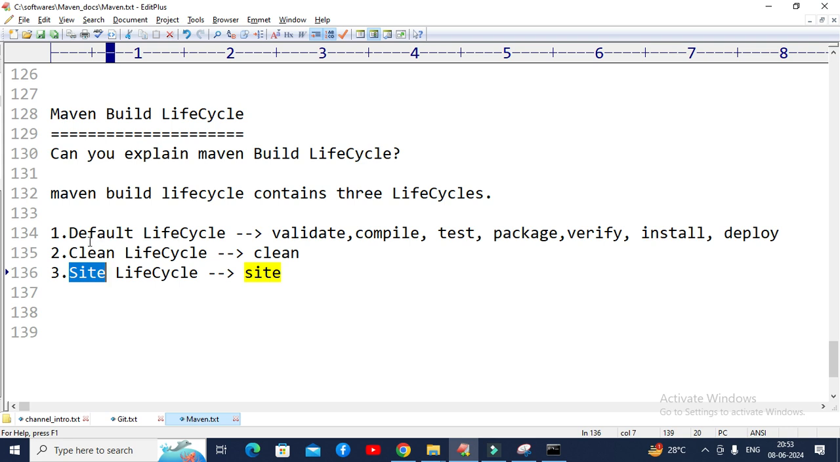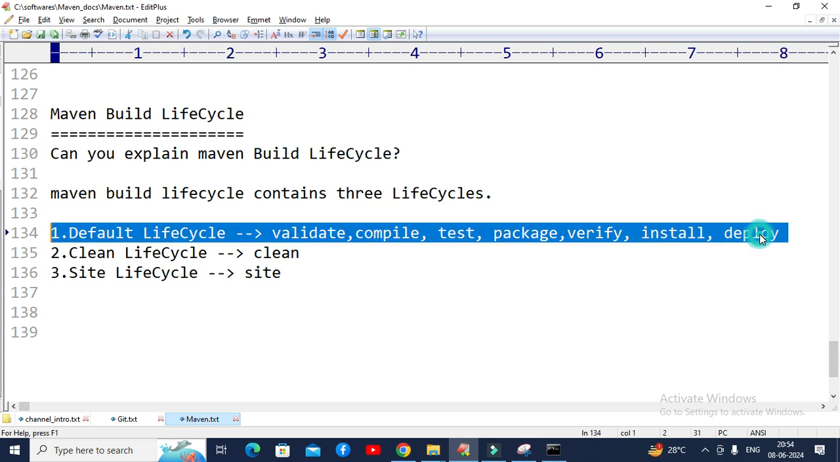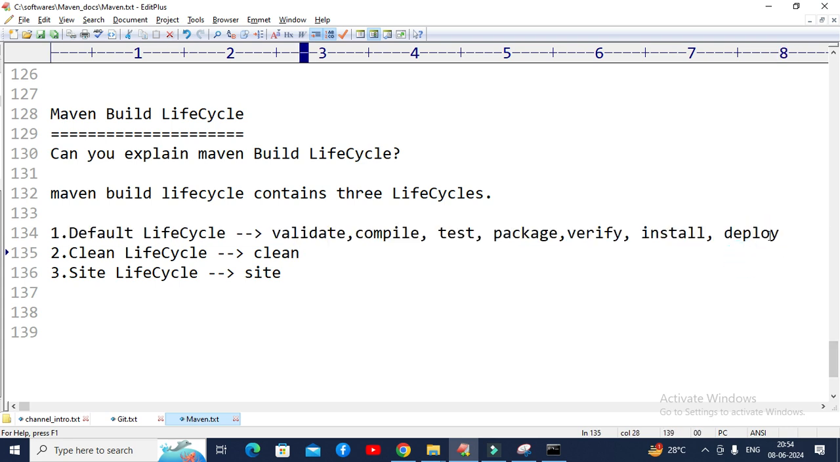In the default life cycle, when we execute install or deploy, it will execute all the goals in the same order. For example, if I execute the Maven goal deploy, then first it will validate the pom.xml file, and then compile the source code files and run the test cases, and create the package, the jar or war files, and then run the integration test cases, and then create a jar or war file and place that jar or war file inside the .m2 folder.